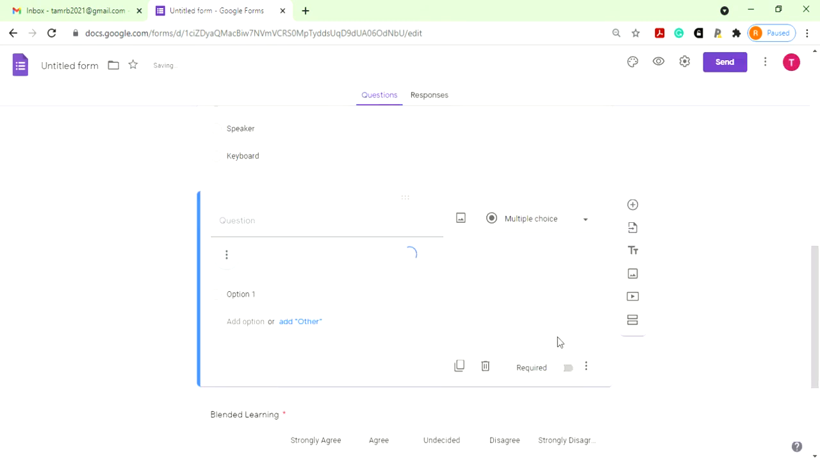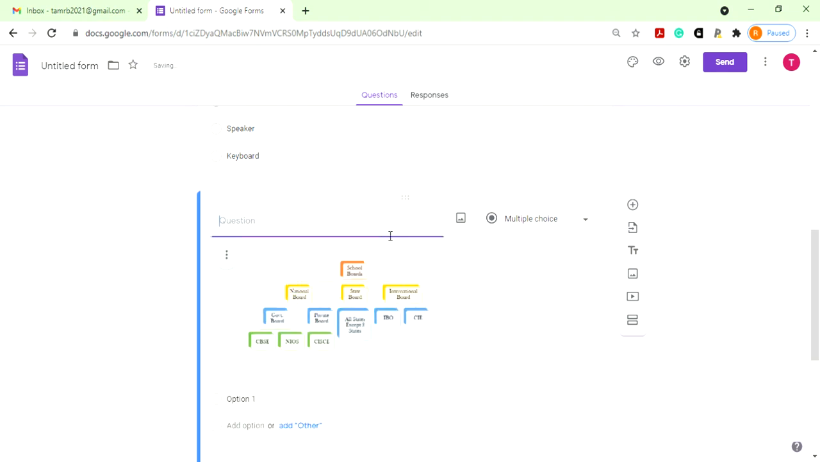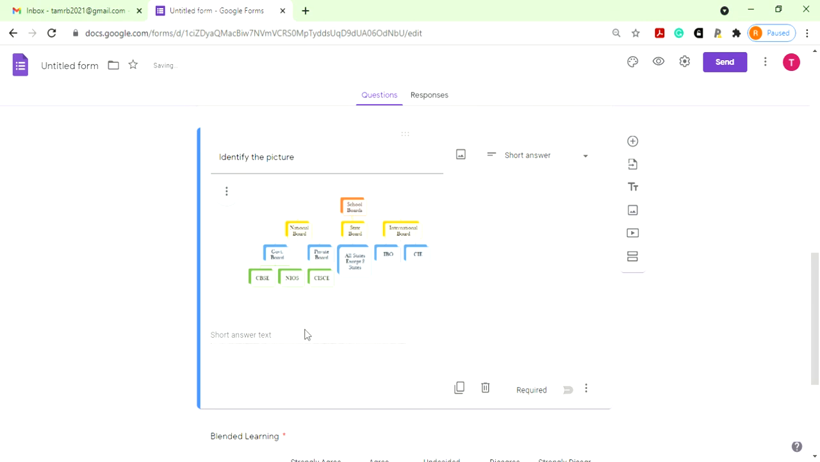So this is how it looks. For example, consider this as a map, and I want them to identify the map. So I will just write "identify the picture." This will be a short answer type so that they can type the answer there.